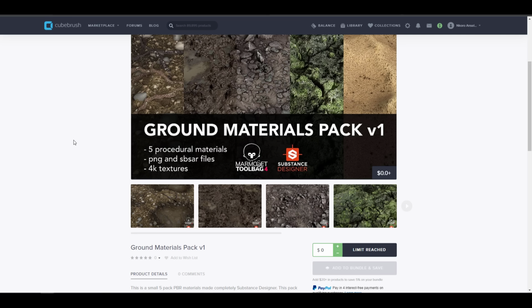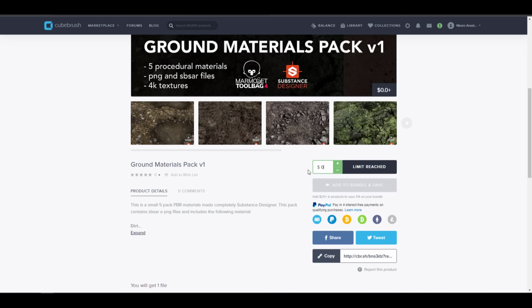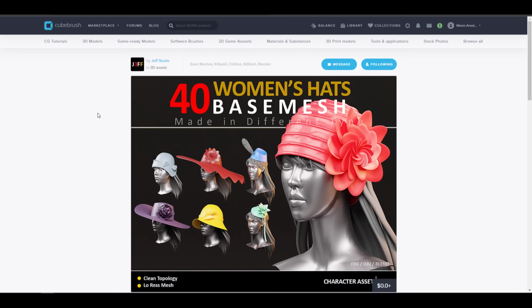One thing with QBrush is you need to get whatever is available before it reaches its limit, else you might need to come back the next day to claim it. And in this case, you might have to come back the next day to claim this as it has reached its limit. And while we talk about things that you can claim, there is a 40 women's hat base mesh that is completely free right now.